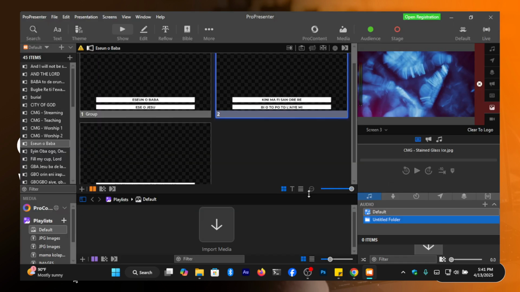Now I'm in the interface of ProPresenter. If you launch ProPresenter for the first time, you might be prompted to install the default data, which is going to put some default songs in the playlist here, and a default presentation also inside the playlist. Now let's talk about the interface.